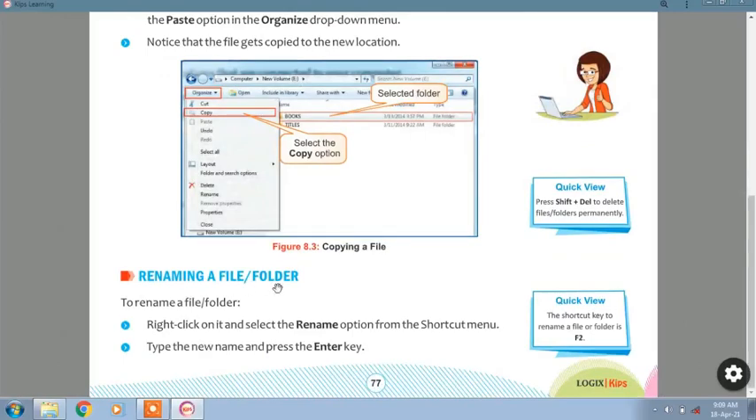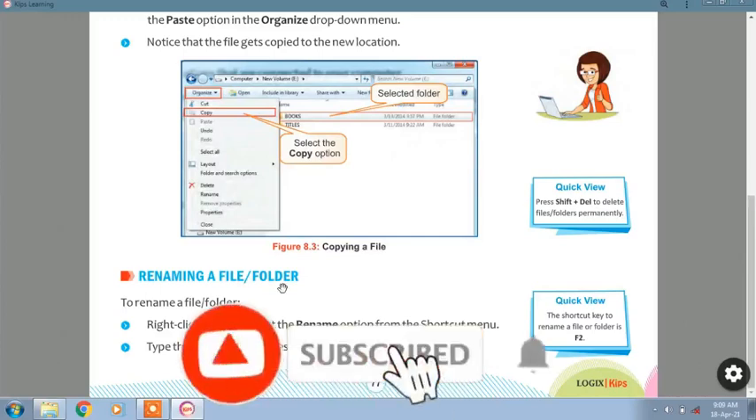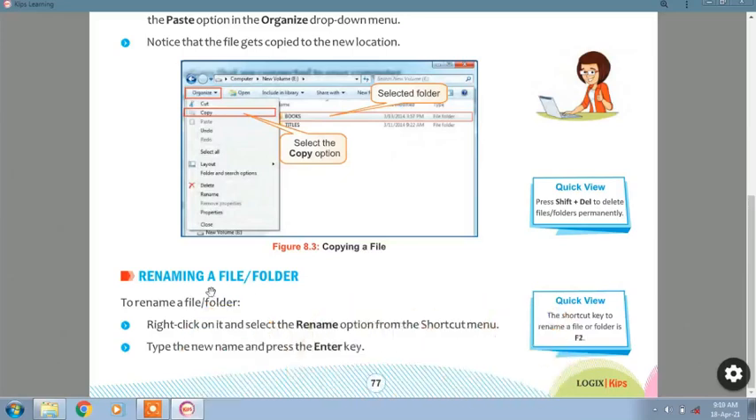Renaming a file or folder. Rename means changing the name of a file or a folder. Whatever name is already given for that file, that existing name can be changed by using this rename option.